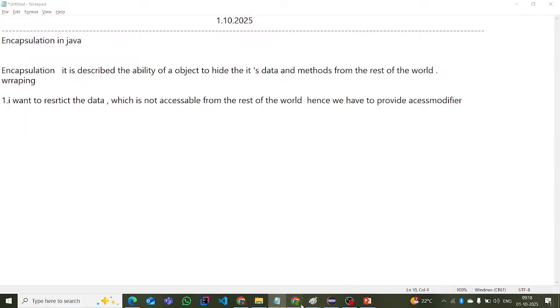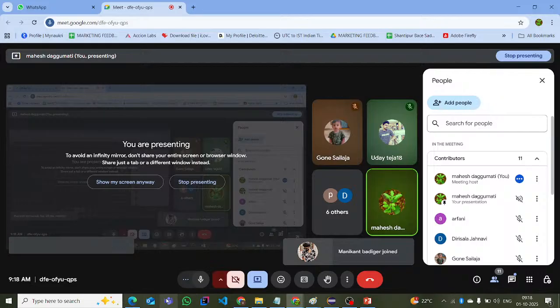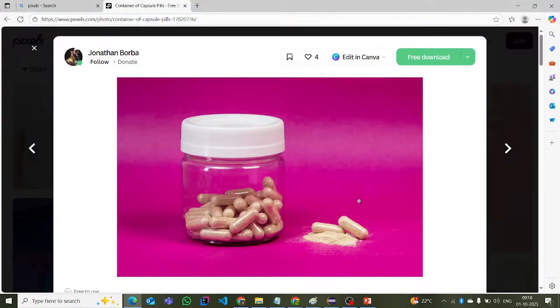And what is the real-world example for encapsulation? Nothing but a capsule. See, here we have capsules. In a capsule, what is available? Outside is the shell, and inside the shell it contains some material, medicine powder, otherwise some tiny balls. They wrap up all this medicine, otherwise any data, in one object.